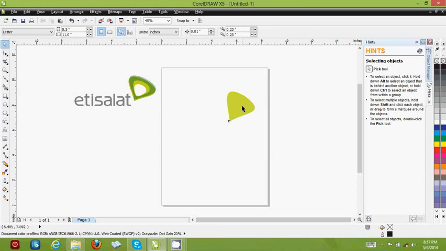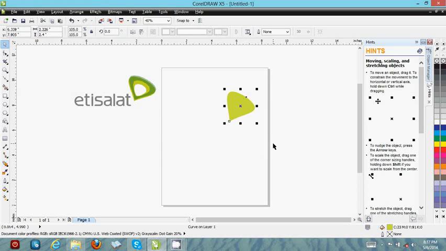Alright, so the next thing is you click on plus on your keyboard to multiply this particular object. Once the object is selected, click on plus on your keyboard and you multiply it. You can zoom in a little bit, and you can change the color to green so that you see what you're doing.